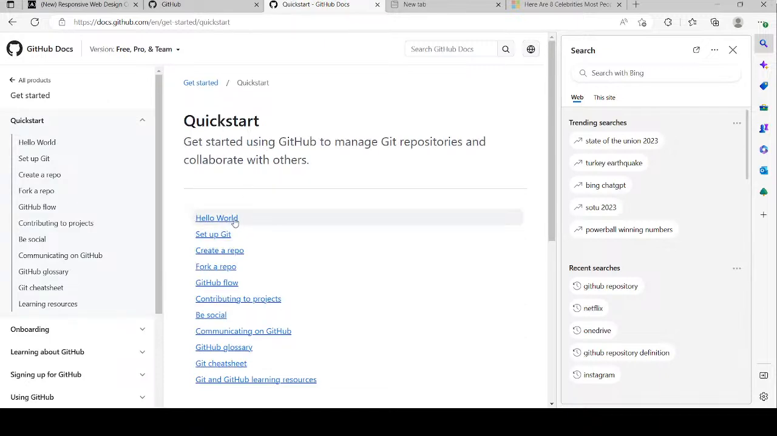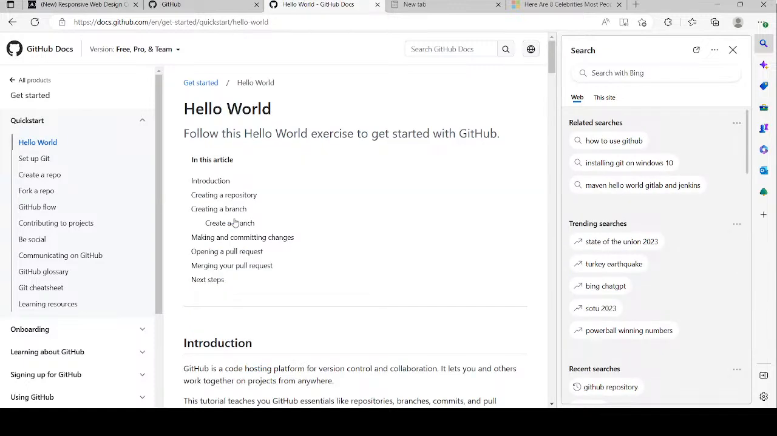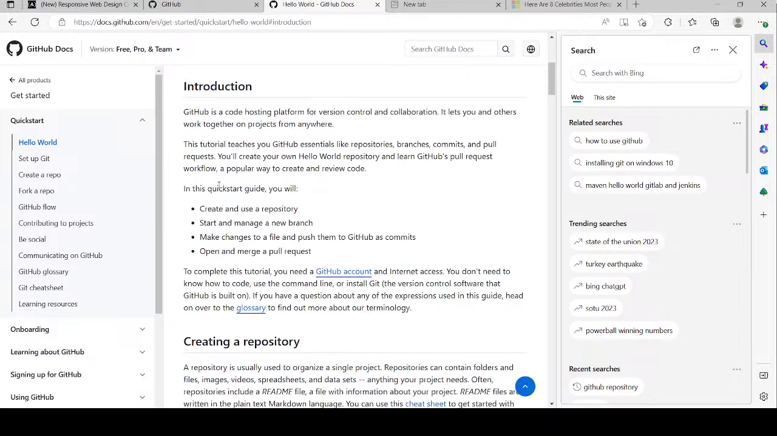Quick start: start using GitHub to manage Git repositories and collaborate with others. Alright. Follow this Hello World exercise to get started with GitHub. So, introduction. GitHub is a code host platform for version control and collaboration. It lets you and others work together on projects from anywhere. This tutorial teaches you GitHub essentials like repositories, branches, commits, and pull requests. You'll create your own Hello World repository and learn GitHub's pull request workflow, a popular way to create and review code.